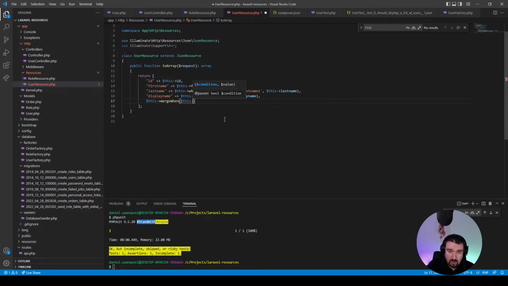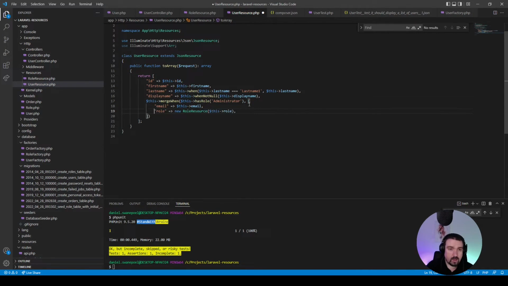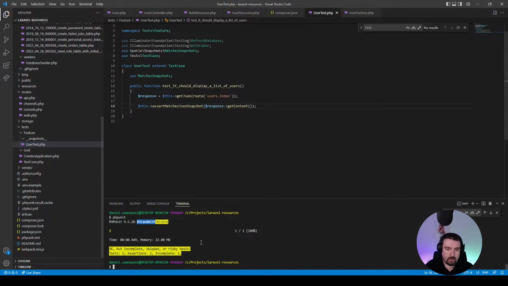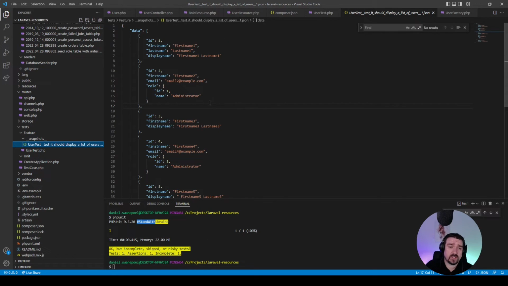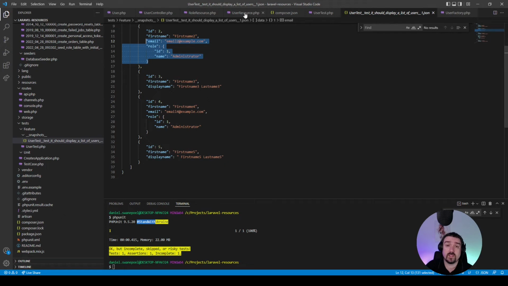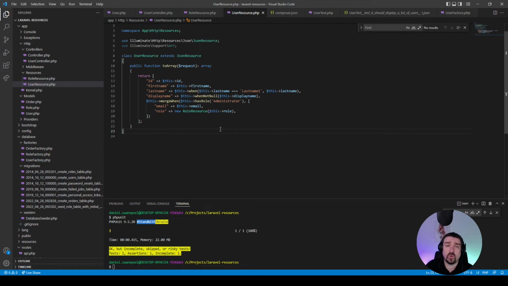So we can say this has role, and then we can pass in, or we can ask for it to check whether it has an administrator role. And then we can pass in the fields as a second argument array. All right, so if we head over to our test, let's remove our snapshot, run Phpunit again. And now as you can see, the role and email has been excluded from all the records that are not administrators.